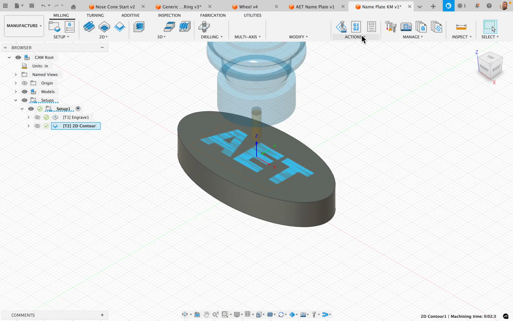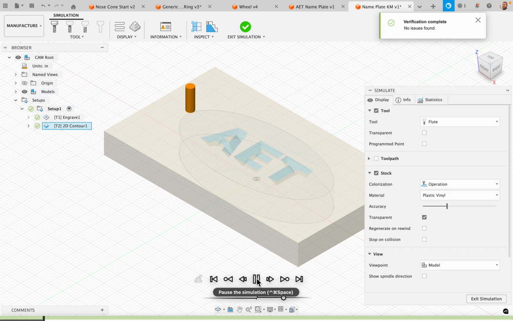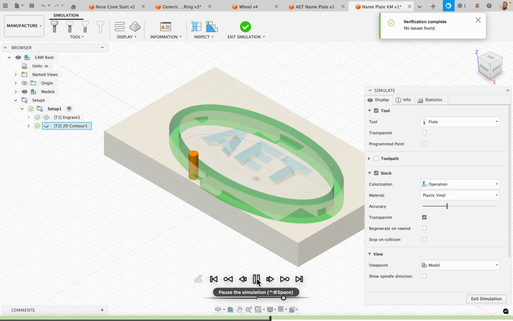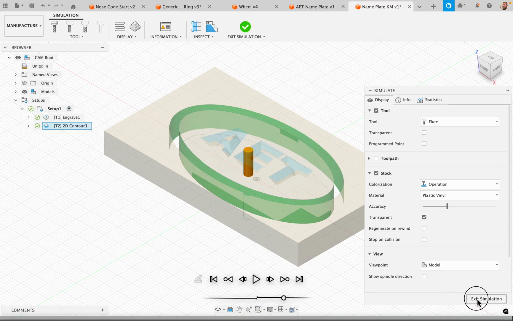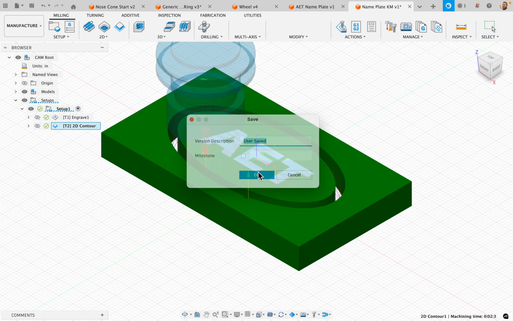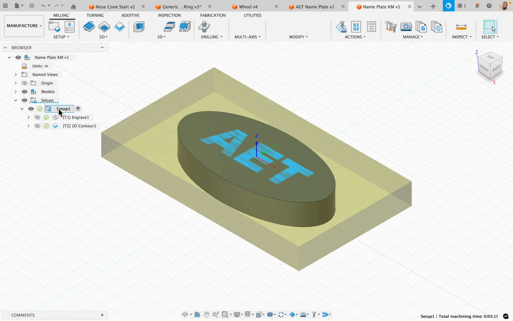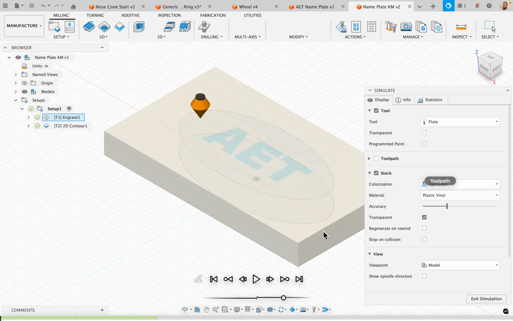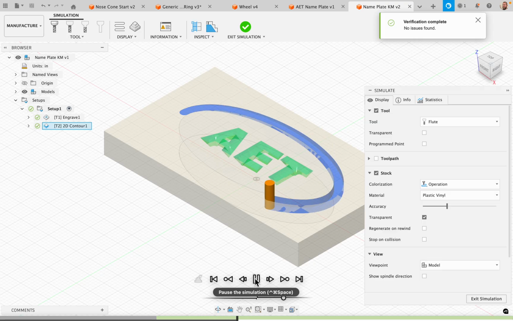And now I'm going to simulate it. Hit play, and you can see it would cut out that material like that. All right, so this is something we're going to actually be able to do pretty soon. So I'm going to save this, and now if I want to see the whole entire thing, I can click on just the setup, and I can do actions, simulate, and it'll show both of those operations. It shows the engraving, and it shows the contour cut.